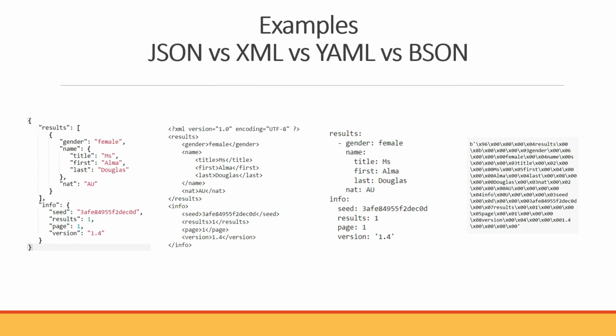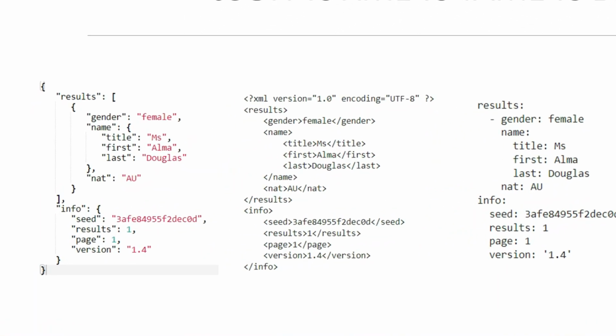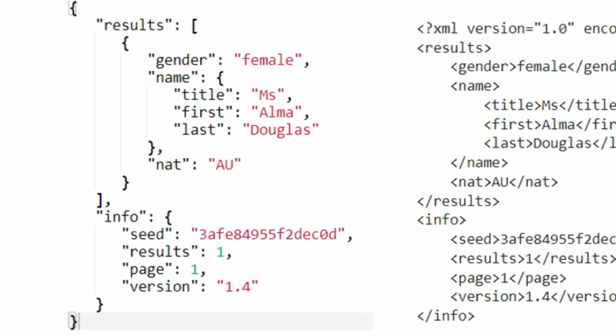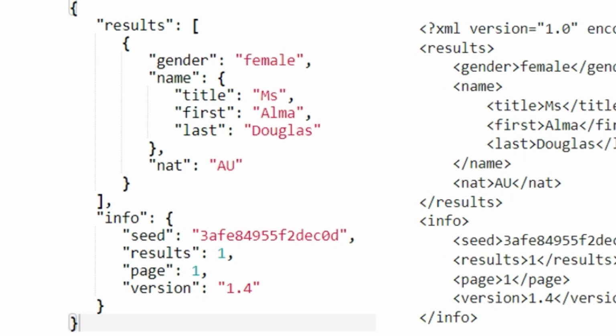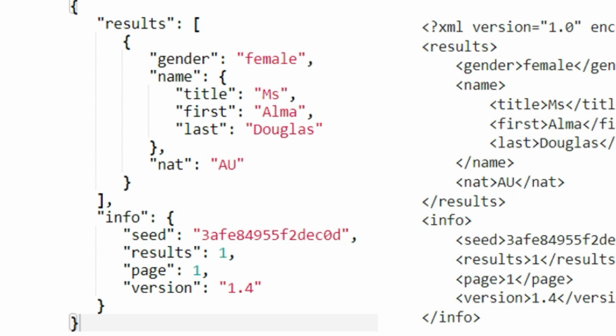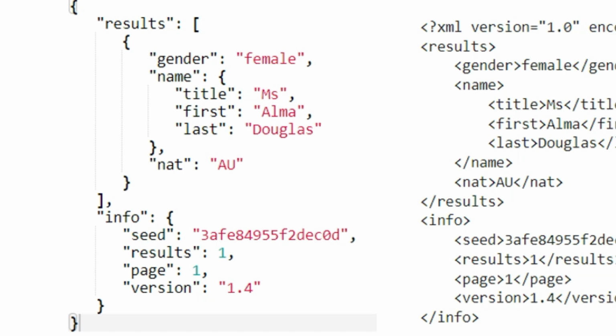So this is an example of the same data but represented in different formats. On the left side you can see it's JSON, and this format is used in JavaScript to represent objects. The starting curly brace indicates that it's an object, and as you can see inside that big object we have two properties, results and info. The results property is an array, and inside that array we have one object. Property gender has just one value, female, and property name is represented as another object with three more properties, title, first and last.